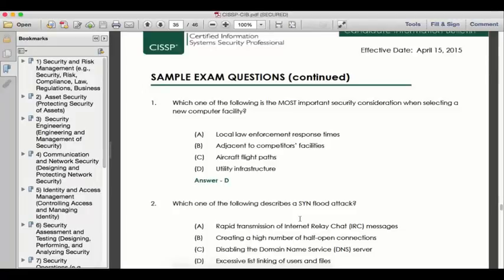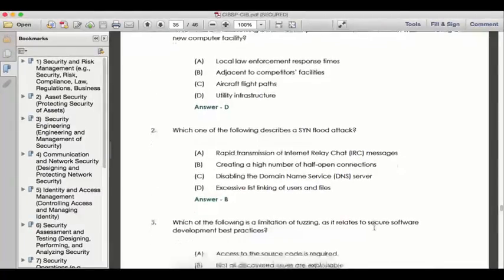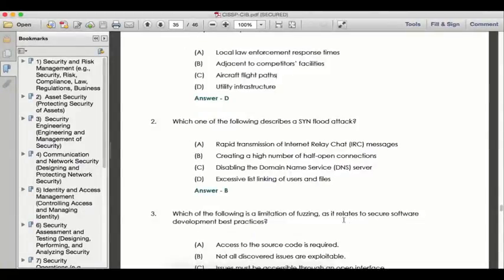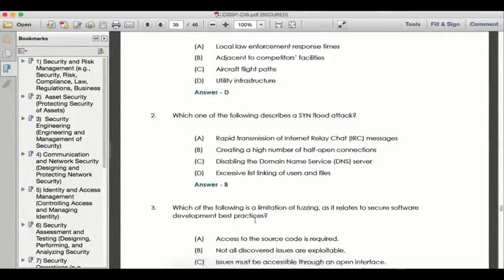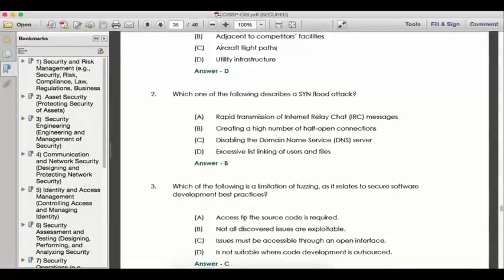Which of the following describes a SYN flood attack? Rapid transmission of IRC messages, creating a high number of half-open connections, disabling the domain name service, or excessive listing of users and files. So that's going to be B, creating a high number of half-open connections. And which of the following is a limitation of fuzzing as it relates to security software development best practices? Access to the source code is required. Not all discoverable issues are exploitable. Issues must be accessible through an open interface, or is not suitable where code and development is outsourced. So definitely going to be C.